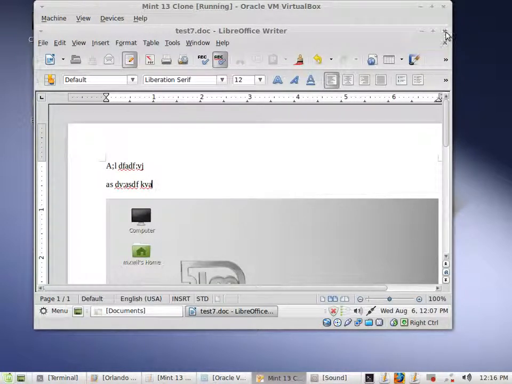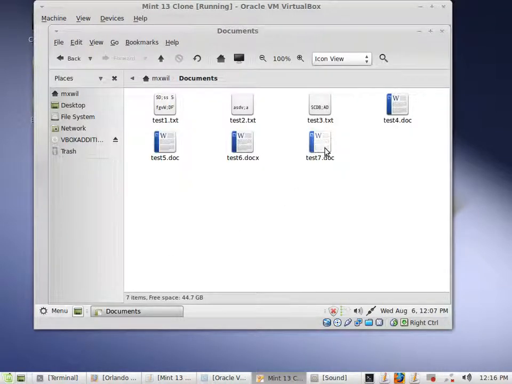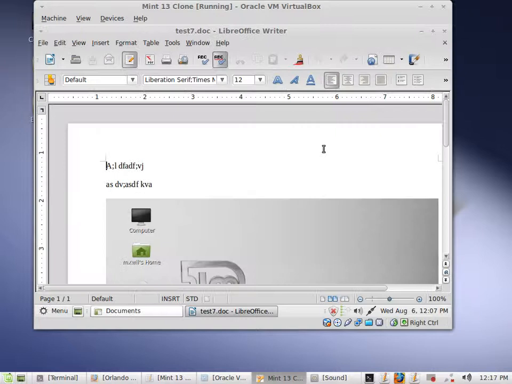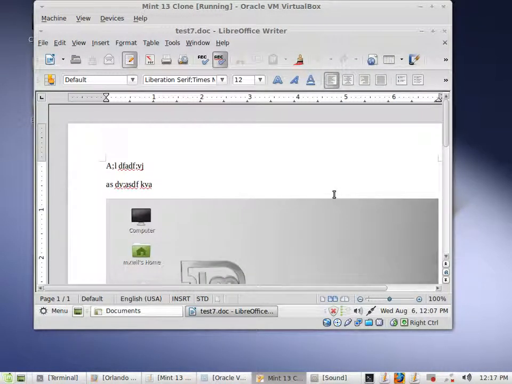So let's go ahead and close out of the document. Go back to the Documents folder. There's document 7. And there's your document saved from the last update that you put in it, or the last information that you put into it.